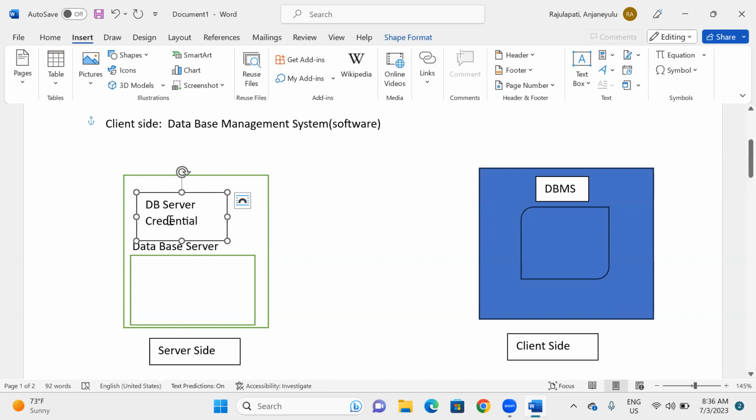Okay, these are the DB server's credentials, and it could be very secure for whoever needs to connect from the client side to the server side. For user to user, they could be given only some specific permissions. And the database management system will help you connect to this particular database server with the help of these credentials only.